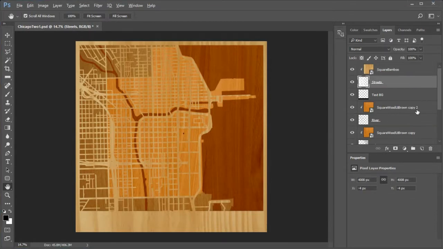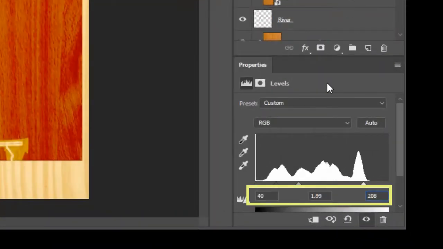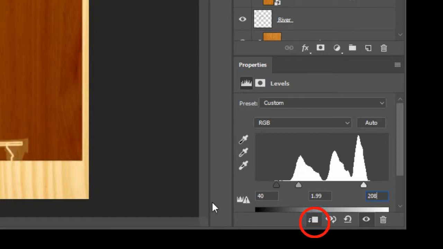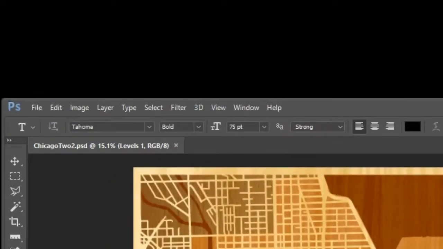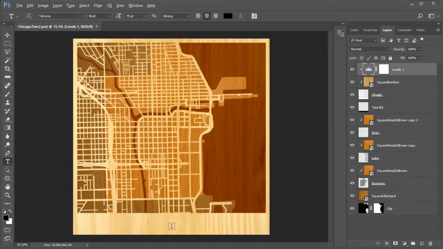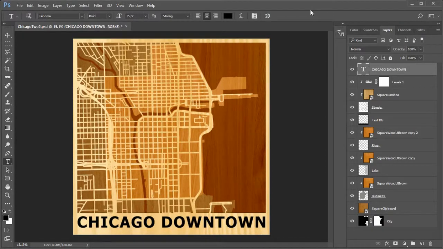Select the streets layer. Add a levels adjustment layer. Input levels at 40, 1.99, and 208. Click the Clip To icon to clip it. Next, to make the city text, move to the top layer. Press T to open the text tool. Choose the centered text option. I used Tahoma Bold font at 75 points strong. Enter the city text below the city. Click the big check mark to accept.